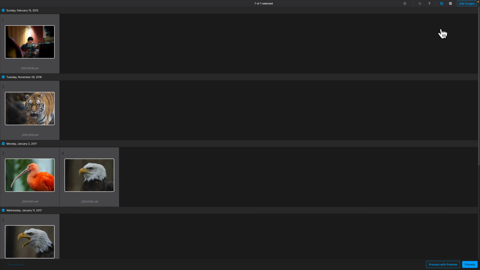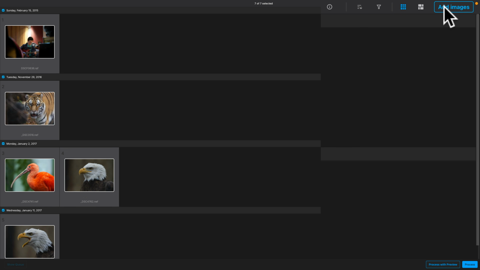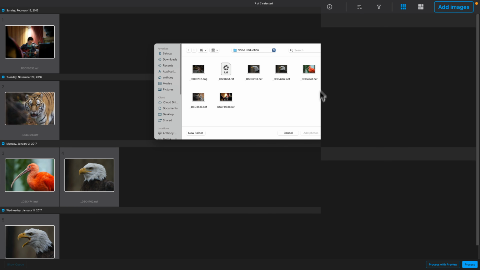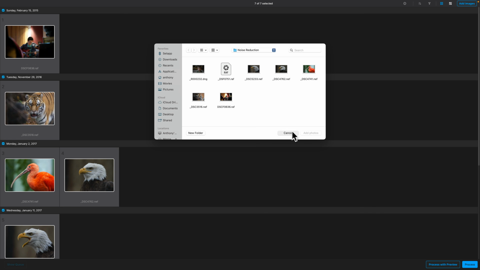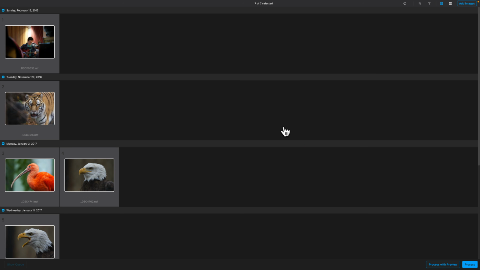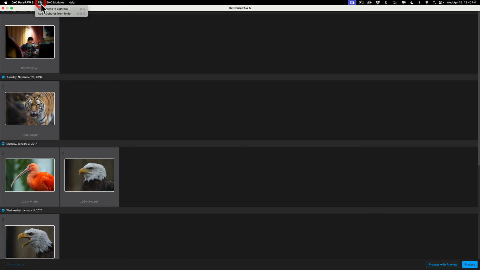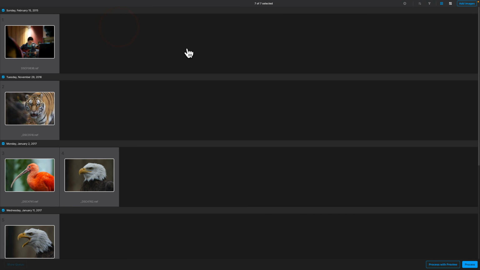And what is new in this version compared to previous versions, you have this add images button here. You could click this, you'll get a Finder window. You could add more images to Lightbox. You could add more images to previous versions as well. There just wasn't a button here. You had to go up to File, Add Photos to Lightbox to do it.